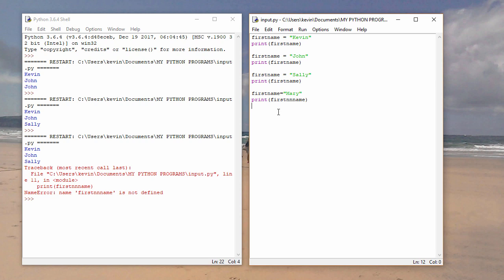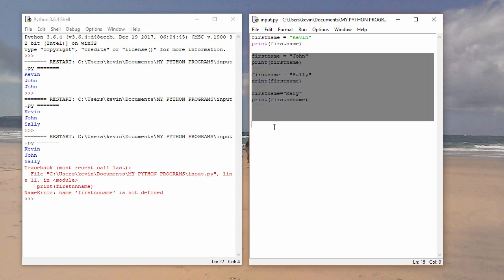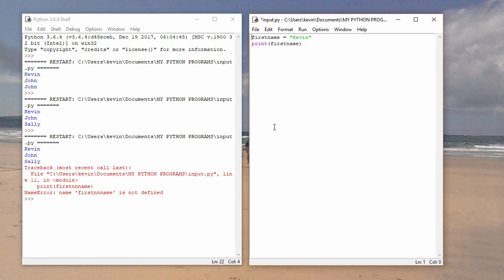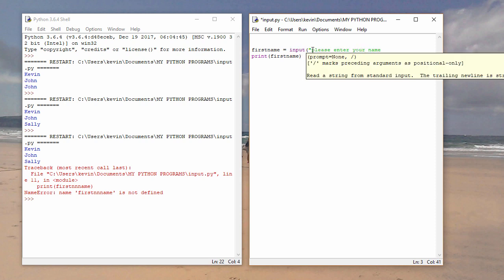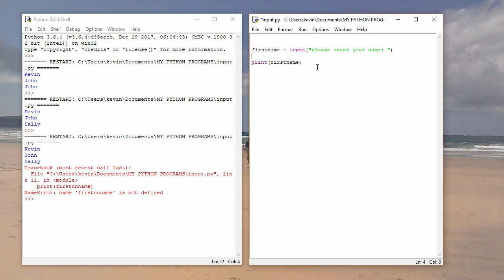Now, with all of this in mind, let's move on and capture some input from the user of the program. I'm going to get rid of these lines of code. And instead of assigning a value to the variable like this, I'm going to use something called the input function. Watch what happens when I run this program.